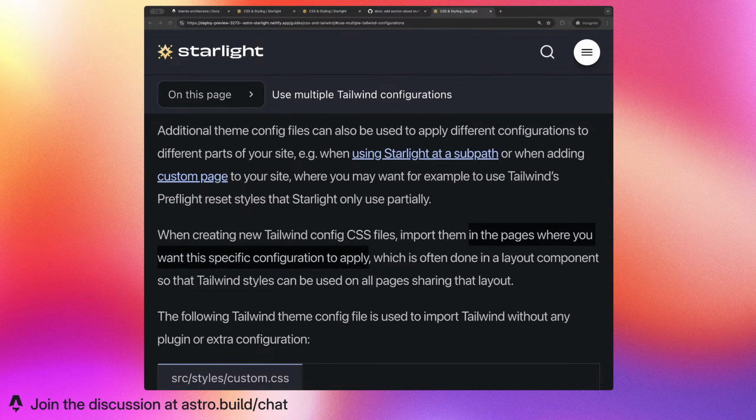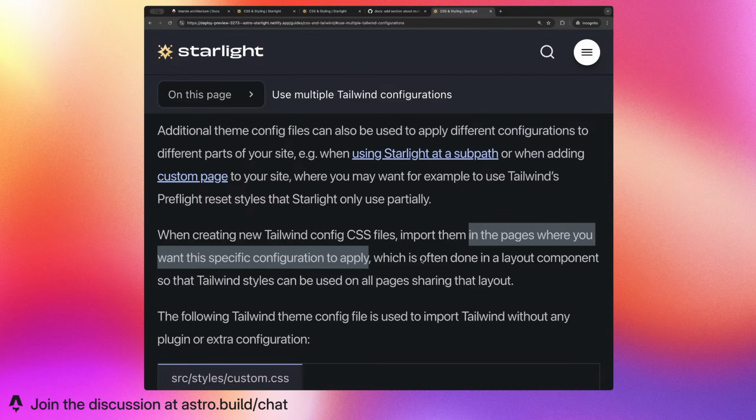Okay, so import them in the files where you want the specific configuration to apply, which is often done in a layout component so that Tailwind styles can be used on all pages sharing that layout. And I believe you even said, Hideo, that part comes from the Astro Docs, which we definitely do say. Because mostly people are going to want them imported in a layout component. For sure. This makes so much sense in Astro.